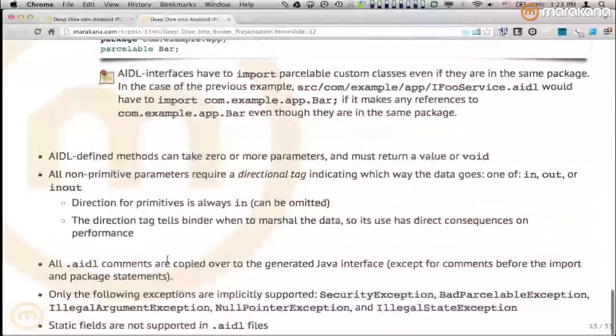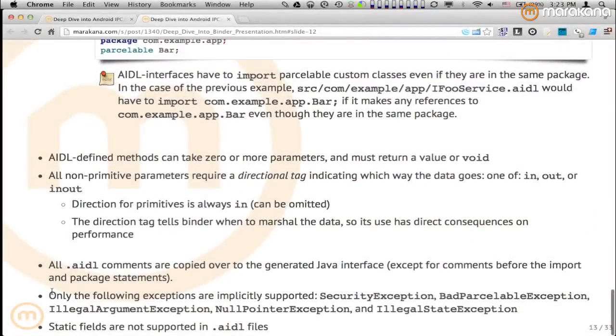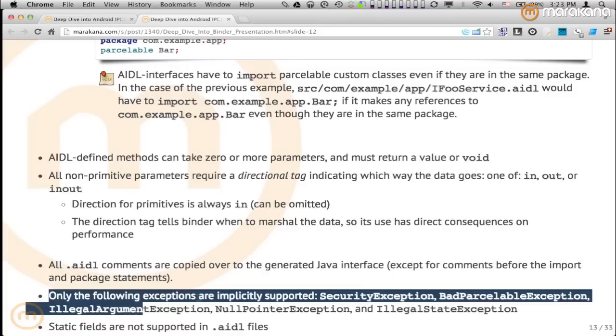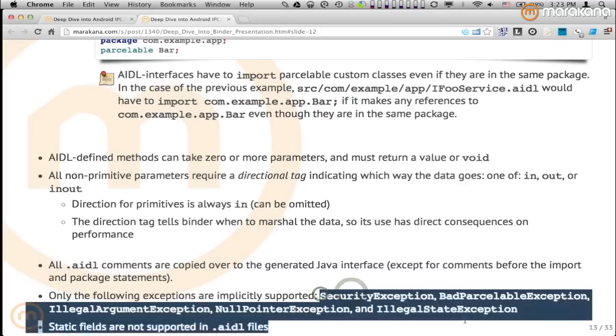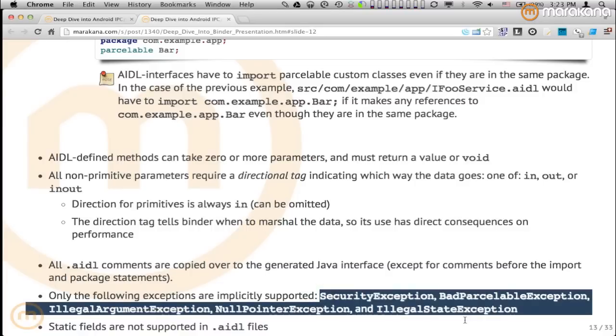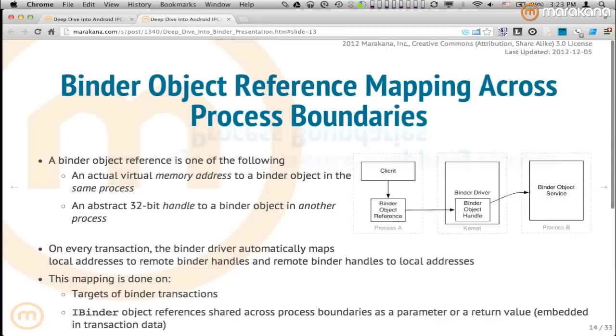In terms of exceptions, your interfaces cannot throw exceptions; they cannot declare exceptions to be thrown. And if your objects do throw exceptions, those exceptions basically have to be one of these: security, null pointer, illegal argument, and that sort of thing. So, hopefully that made sense for what AIDL is.